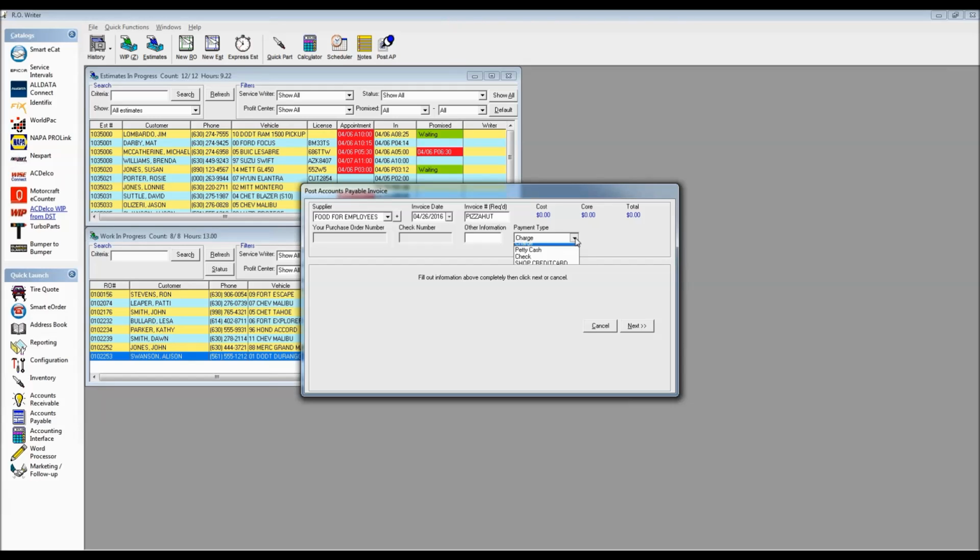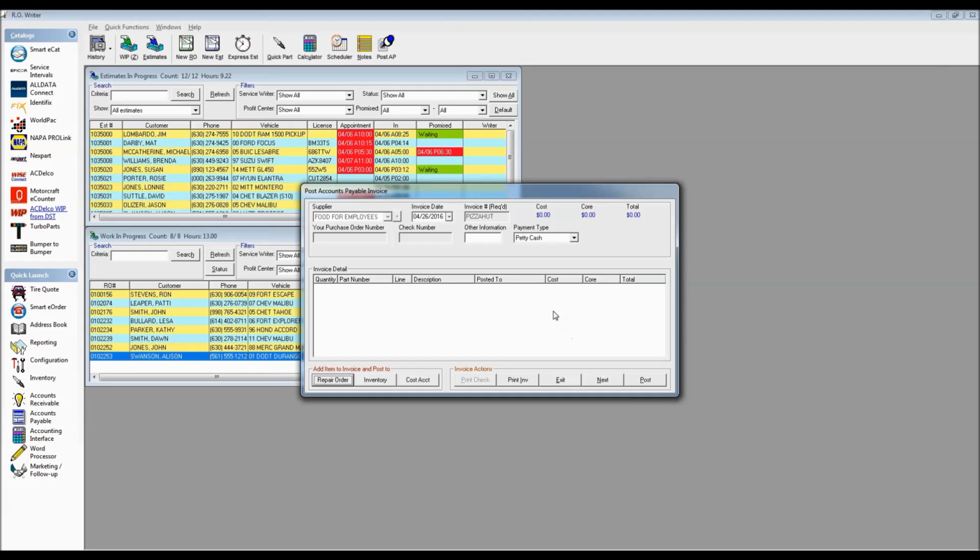In the lower right-hand corner, where it says payment type, we took cash out of the drawer. So I'm going to go ahead and select petty cash as my payment type. You'll notice two other payment types we haven't discussed, either if I was going to write a check, or if I had a shop credit card that I kept at the shop for purposes of buying things when I didn't have an open account. So I'll go to petty cash in the lower right-hand corner. I'll click on next. And the same concept as before.